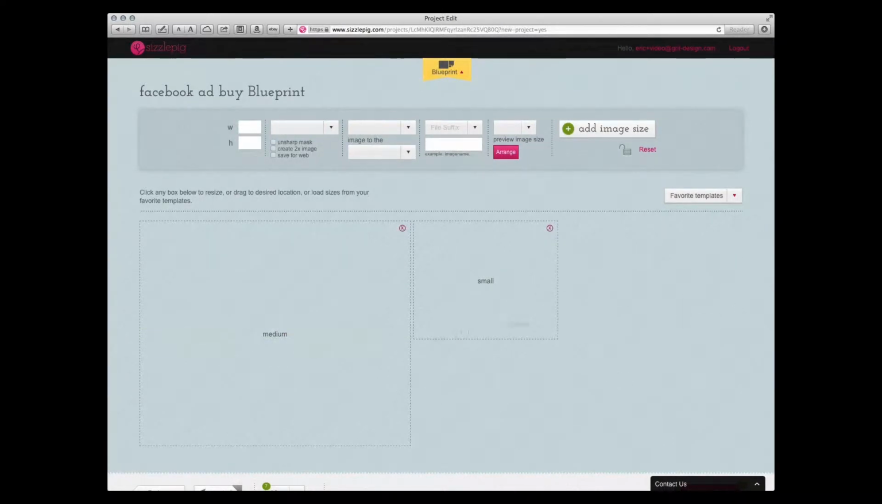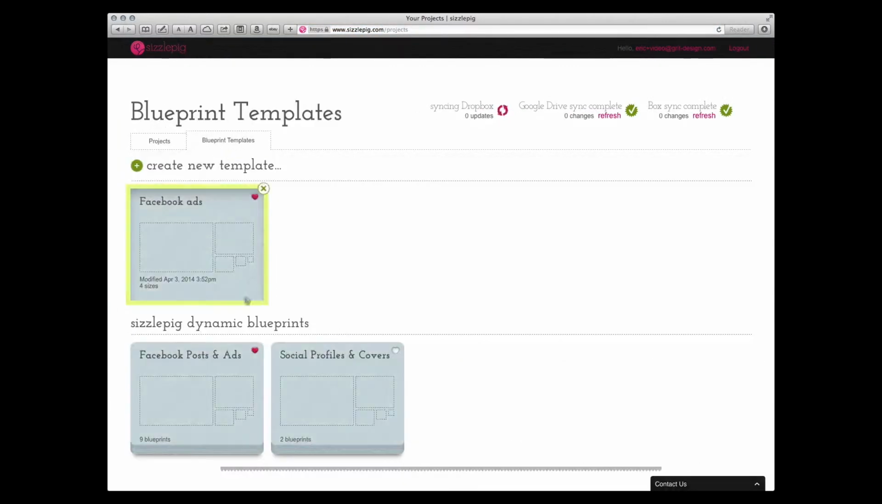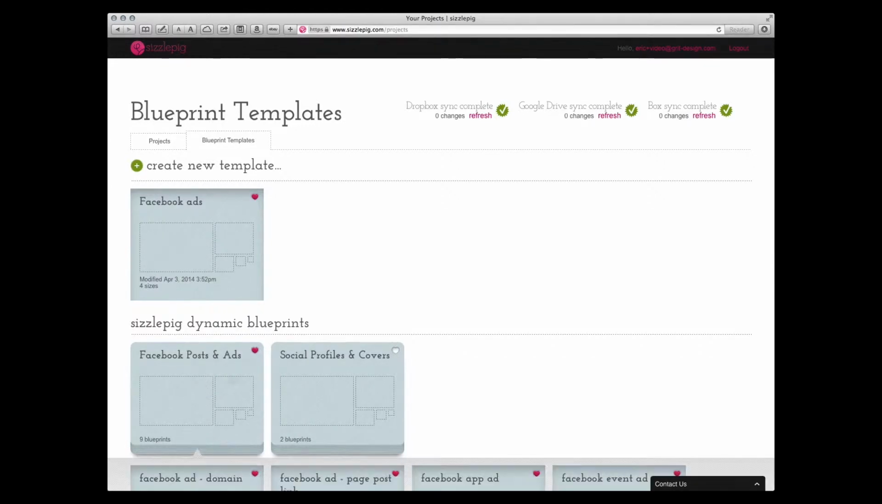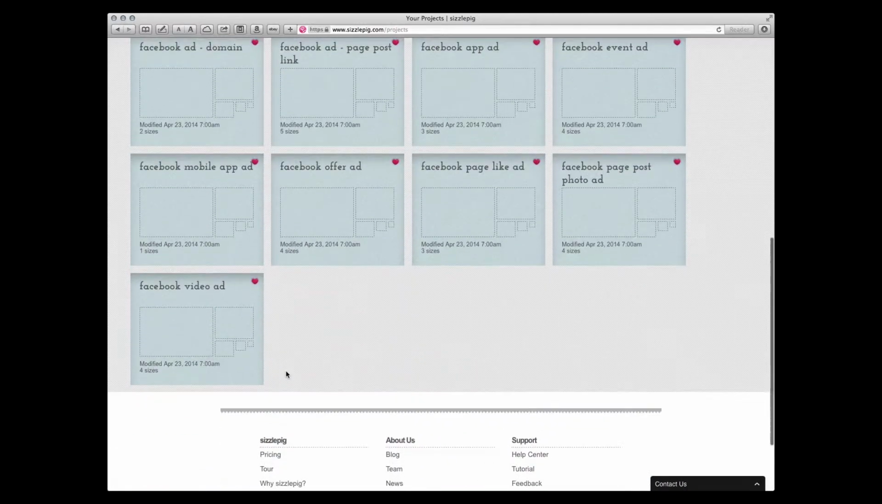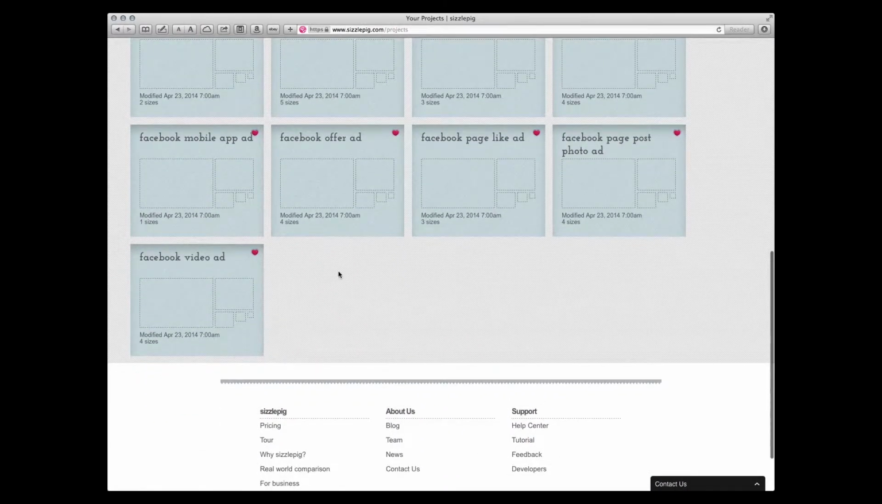So what I'm going to do is use an area that we have just created, which are blueprint templates, and there's a section that is called, I think, Facebook posts and ads. This is underneath the tab for blueprint templates. You will need to favorite it before you can see it within your projects. But basically these are set up so that it saves you a little time creating all those sizes.